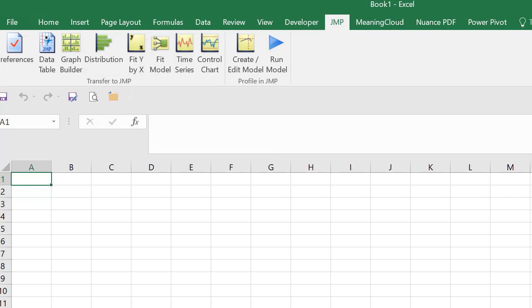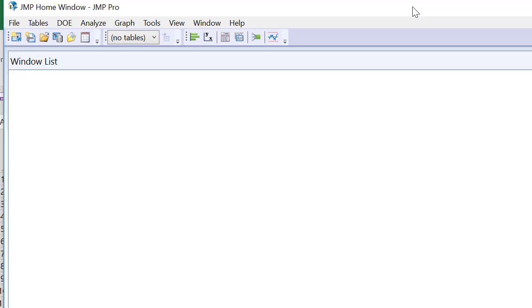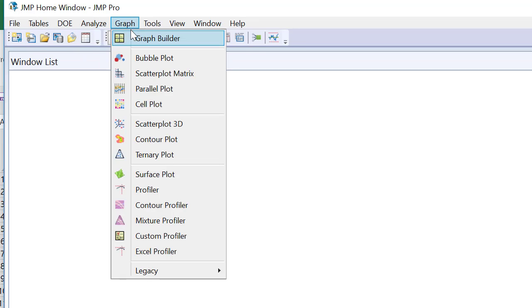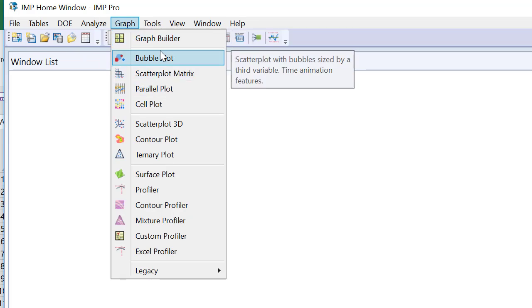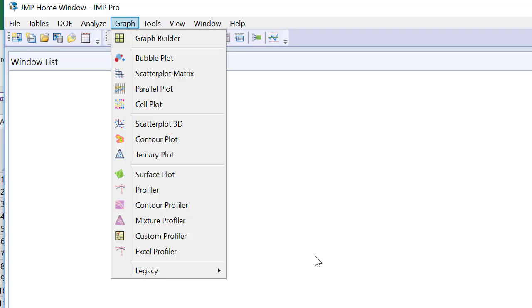The other thing is that when JMP gets installed and you use it, this is what the program looks like. Across the top you have your typical menu that you can go and do things with, if you want to analyze different things or graph different things. I think from last week, it was asking for some different plots. Here's the parallel plot if you wanted to use it. That's not available inside of Excel.